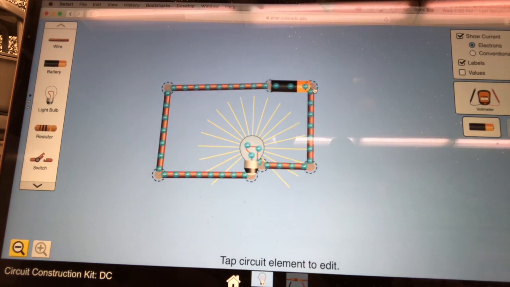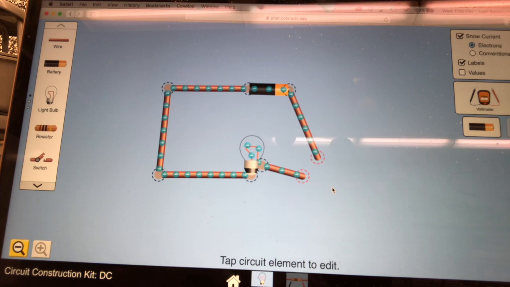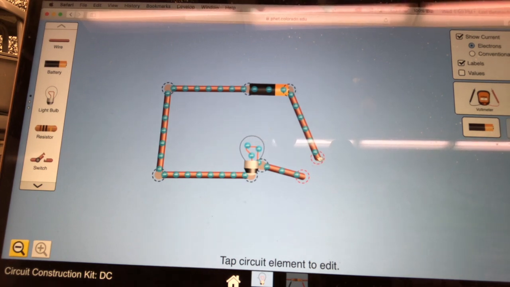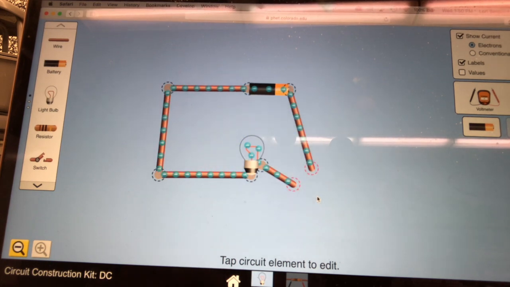I'm going to take this. Oh, how do I get this to break? I'm going to click that open. So now it's an open circuit, right? And when there's an open circuit, no electricity flows. If I close it, it works. Click it, it stops.